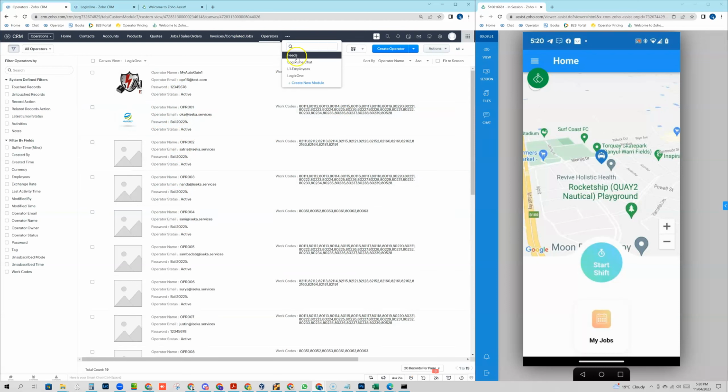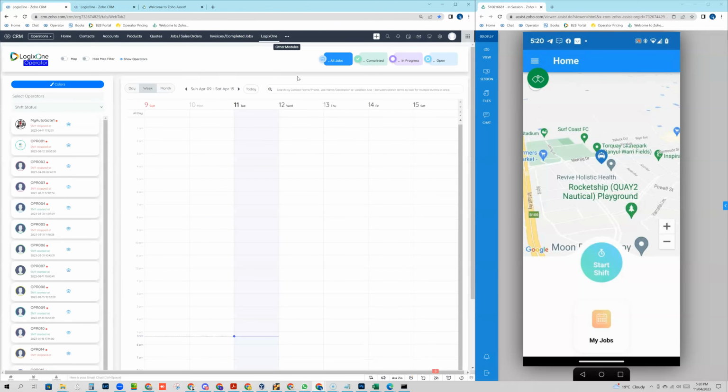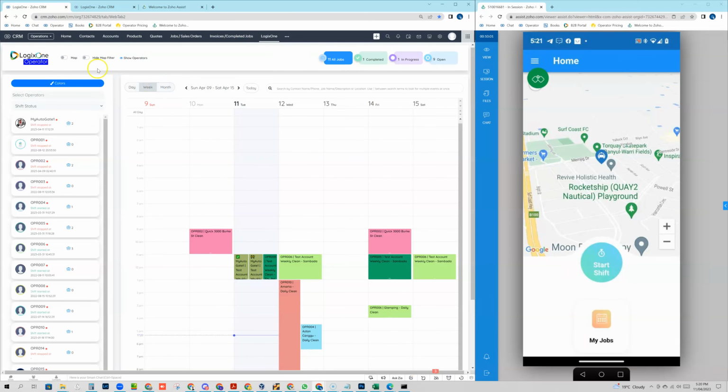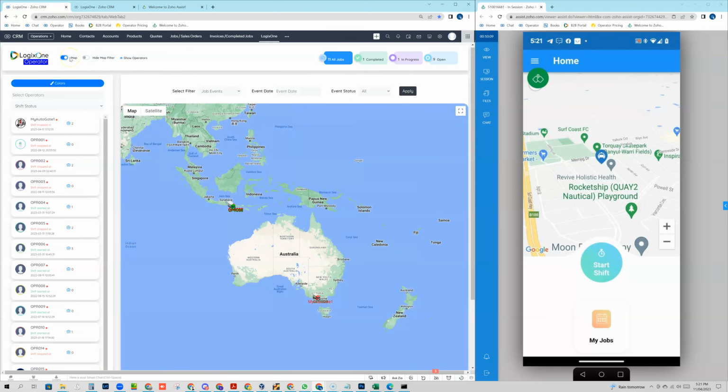We also install another module called LogixOne, which is basically a web tab that contains the LogixOne scheduling tool and the LogixOne map to actually geographically map where your users are.